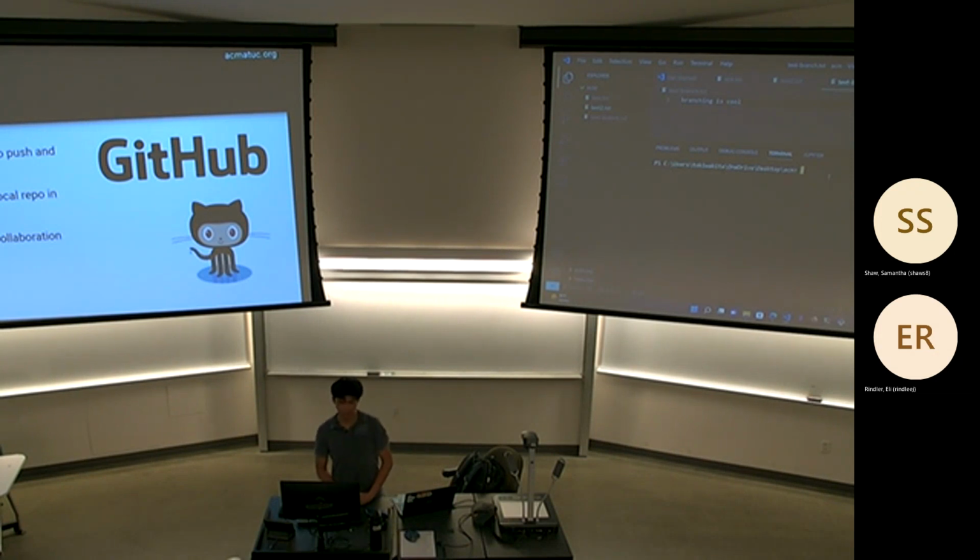There's going to be a lot of deeper things like rebase and rewriting history, my favorite things to do that I don't recommend anyone doing. But the next thing is GitHub. GitHub is like a hosting service for your Git.